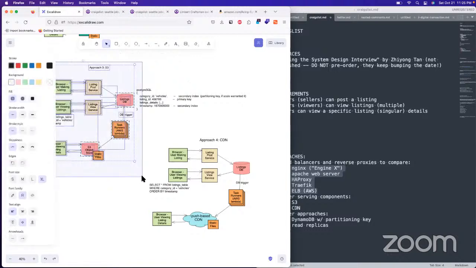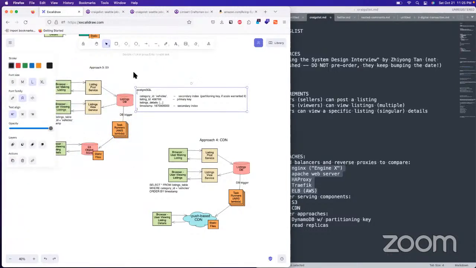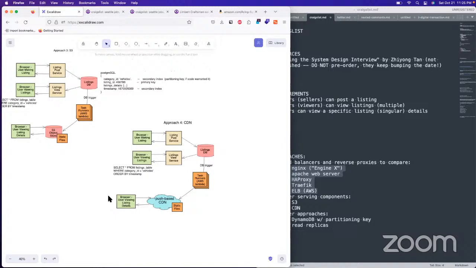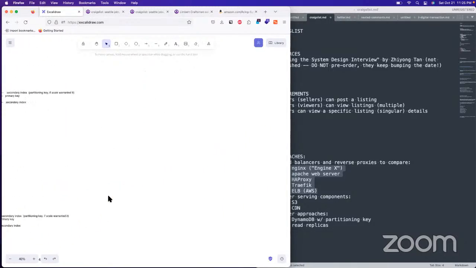Come on. Is it not doing that? All right, maybe it's the shift key. There we go. Okay, so now we're going to do approach 5, higher read volume.